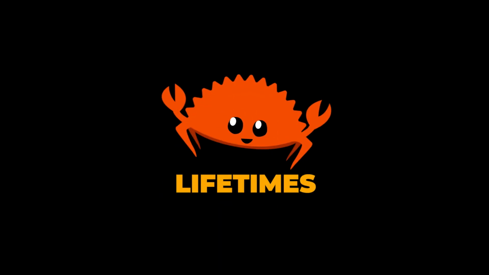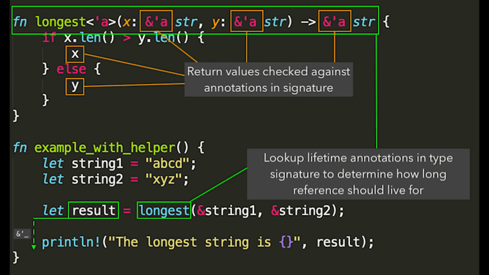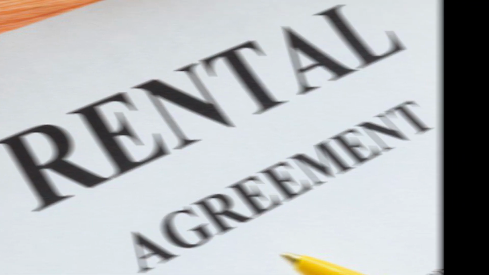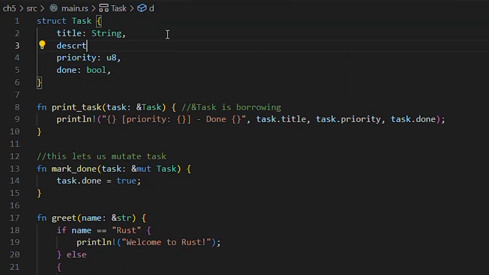By the way, last week we promised we'd get into lifetimes, and we will, just not all at once. Lifetimes are like Rust's way of making sure your references don't outlive the data they point to. Think of it like a rental agreement between variables, and Rust is your lawyer. We'll touch on the basics today, but chapter 10 is where lifetimes really get their spotlight. For now, hang tight.